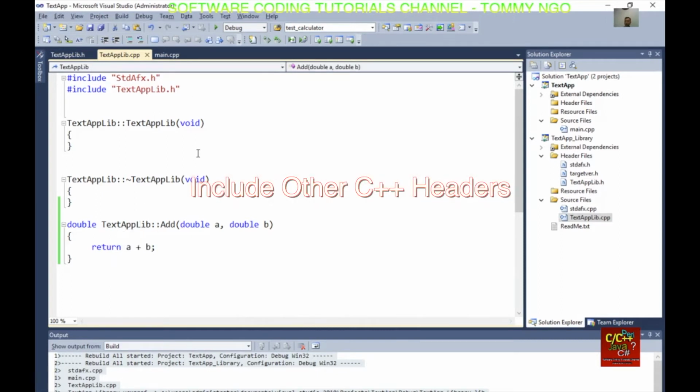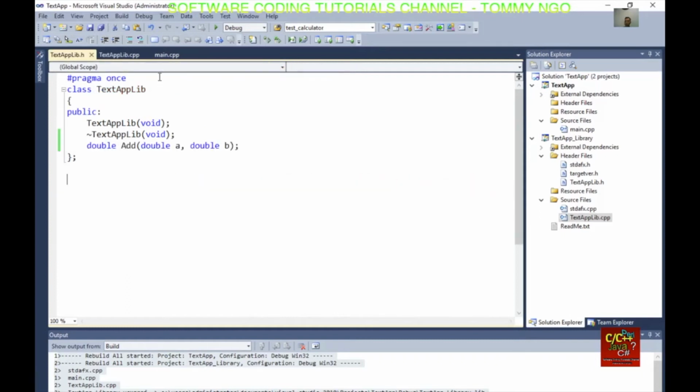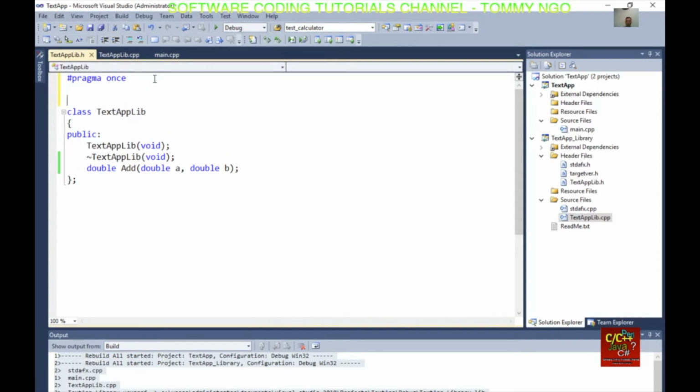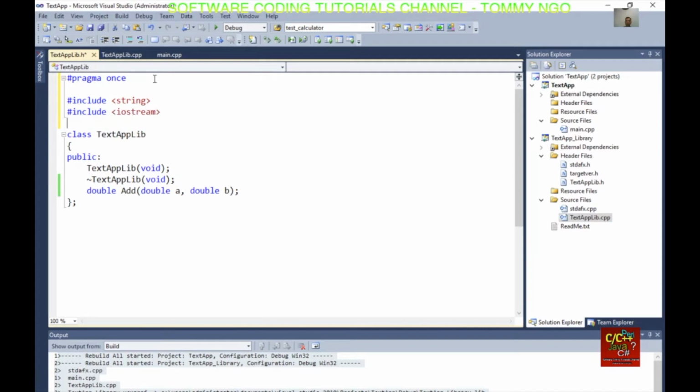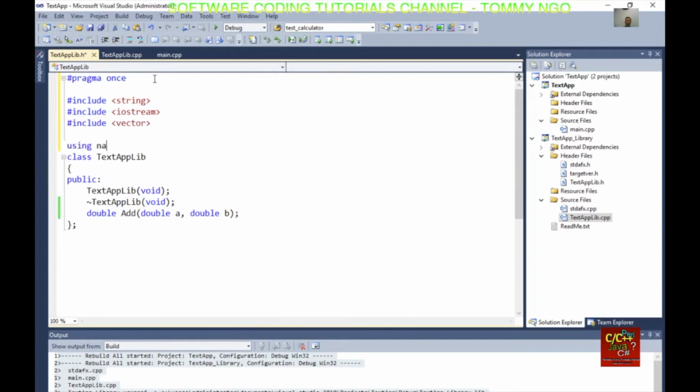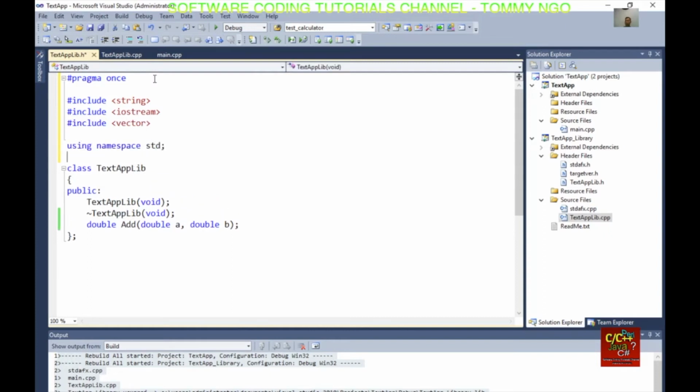Okay, so before I'm going to implement the other function, I'll go back to the text app lib.h. I'm going to go ahead and include a couple of other .h file. So they are include string, include iostream for standard input output, include vector, and then using namespace standard. Okay, and control S to save it.